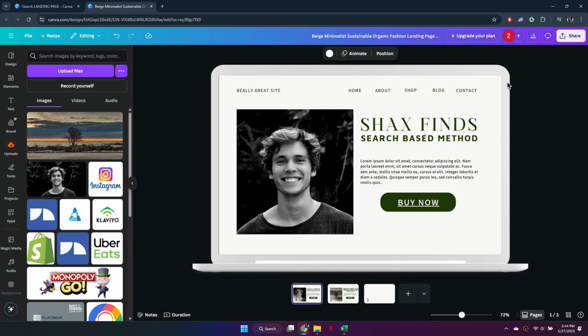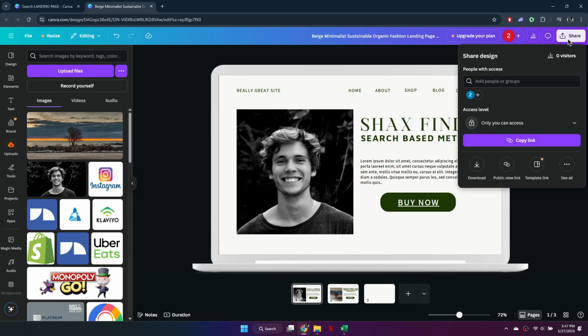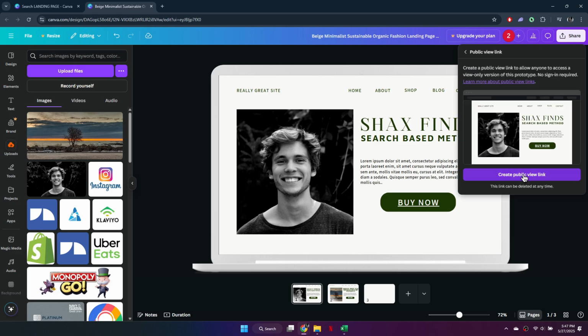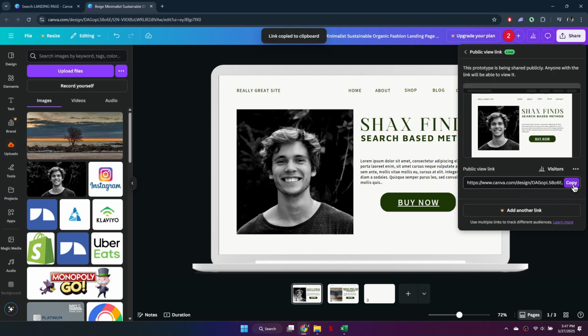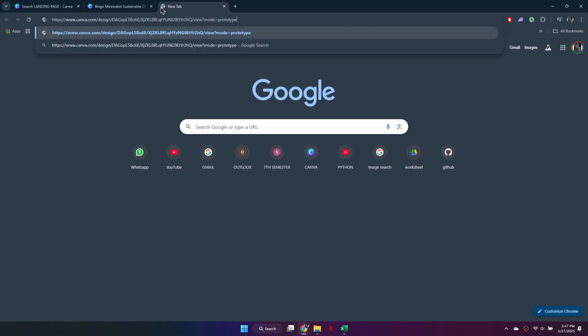Once your design is ready, you can preview it. Click Share at the top right corner, click on the Public View link feature, and then click on Create. Next, copy the provided link and paste it into a new tab.